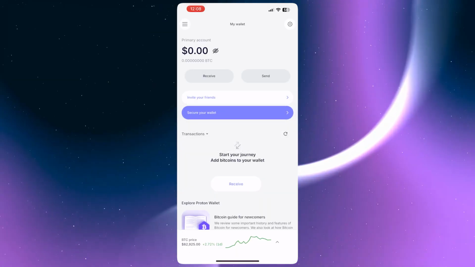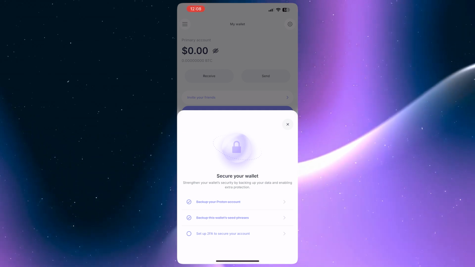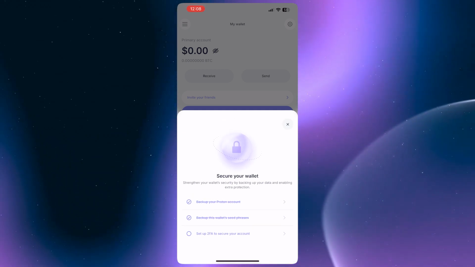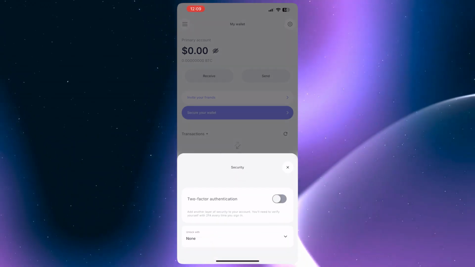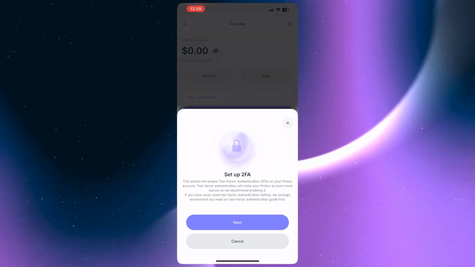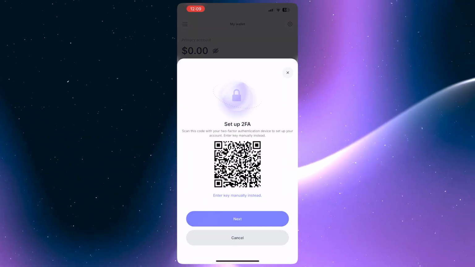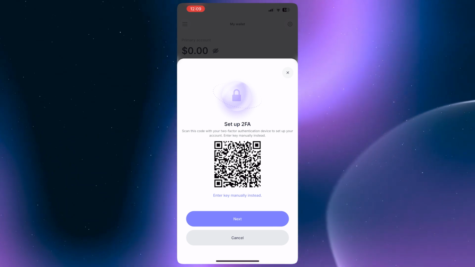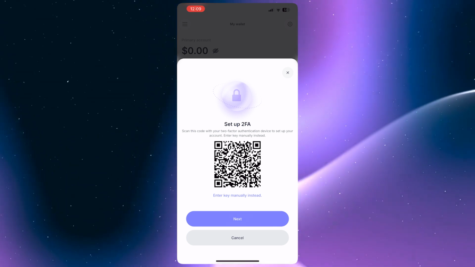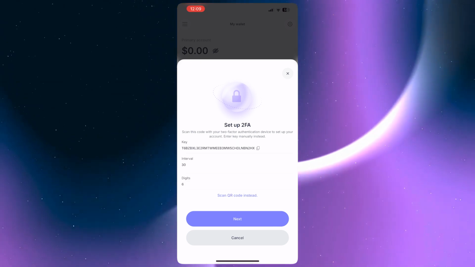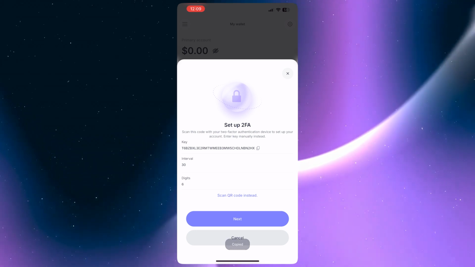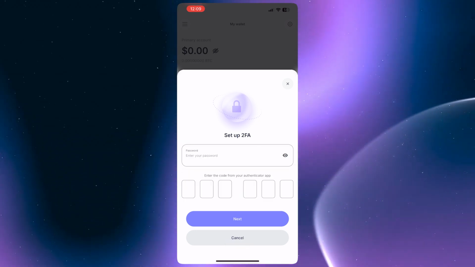Then next, go back into secure your wallet again. Now we're done with option 2, so let's set up our 2FA to secure our account. Now we can enable two-factor authentication and tap on next. From here, all we have to do is scan this QR code from our two-factor authentication app, or we could go for the manual key, copy it right there, and tap on next. Then we need to enter the code from our authenticator app.